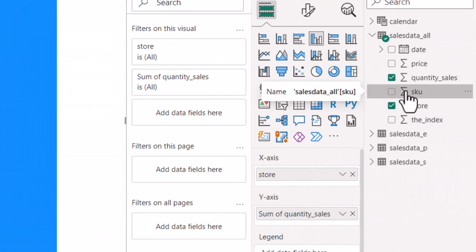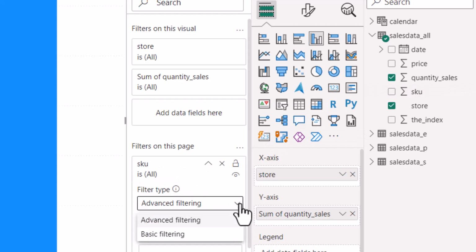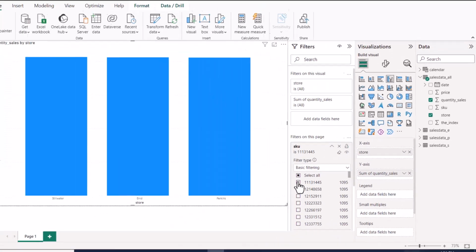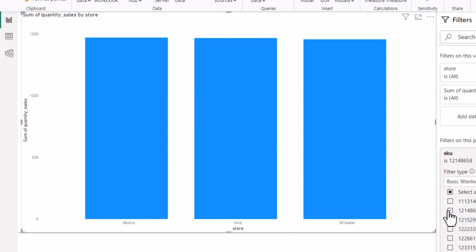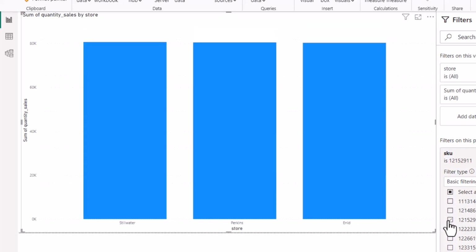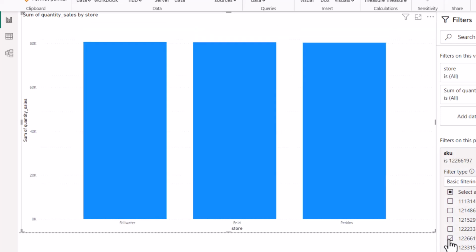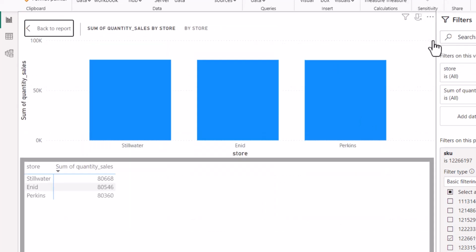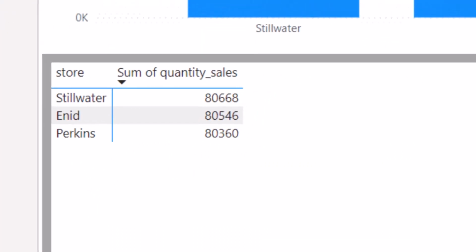Now suppose I want to know the sales of a particular SKU. I could take SKU and bring it down to filter. I'm going to change it to basic filter. Now I could just select one of the SKUs. And notice the Y values are going to change. The total quantity sales do tend to be the same across each store. But whenever I select a different SKU, I get a different bar chart showing the total sales of each SKU at the places. And if I want to see the data as a table, I just go up there and choose see the table, and it shows me this.